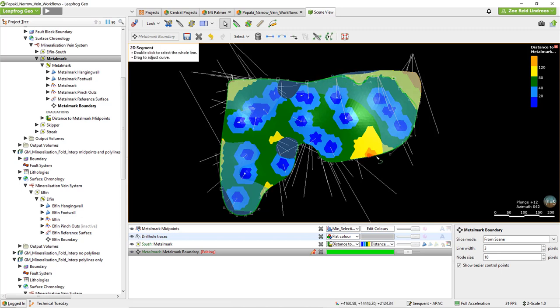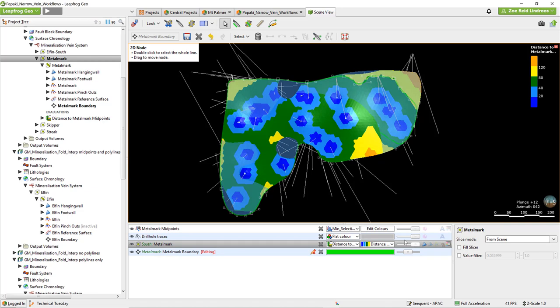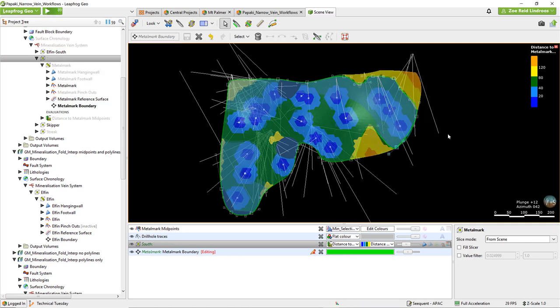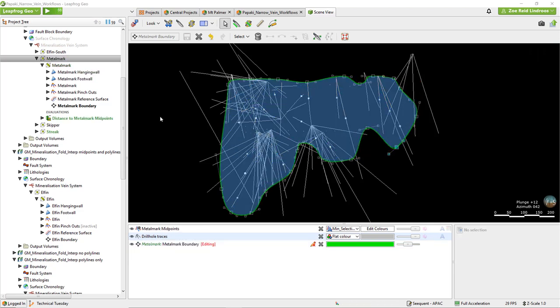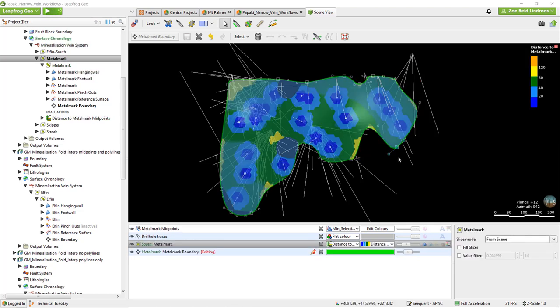And I'll just bring in this bottom bit here a little bit. And as soon as I hit save, the vein will dynamically update again. And I've clipped out the volume that was greater than 80 meters away.